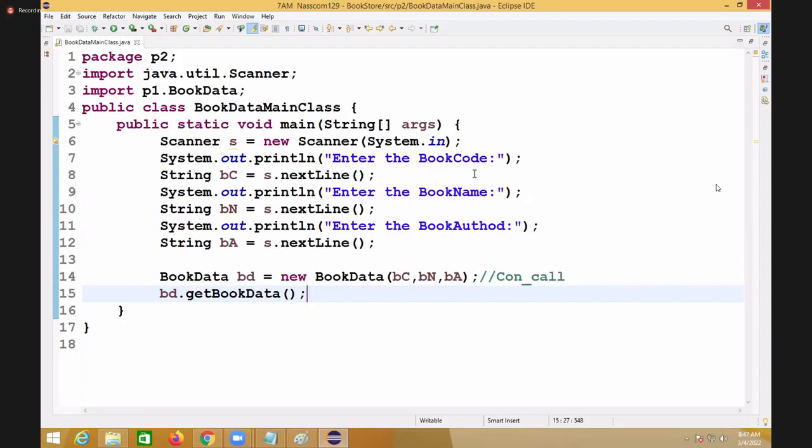Import definition, types of import. What is the difference between import and include? In the C language you had include, right? We'll write the definitions here. And why you used public? What is public? What is protected? What is default? What is private? So these definitions will be given here.